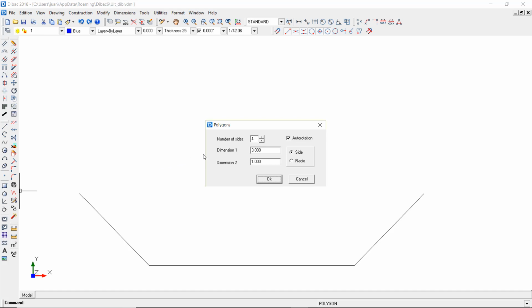In the polygon dialog box, I have the option to set the dimensions using the sides of the polygon. This way, the value of the dimension will refer to the length of the side.